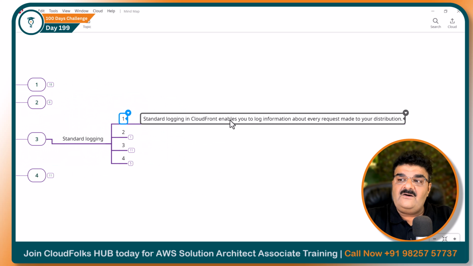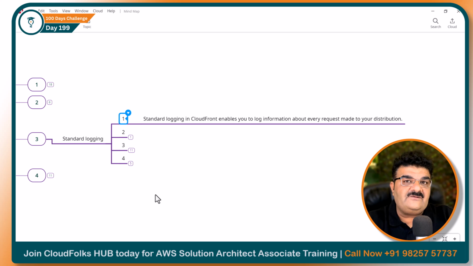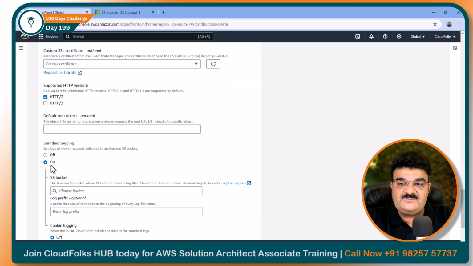Standard logging in CloudFront enables you to log information about every request made to your distribution. Here I am inside my CloudFront distribution. By default, standard logging is off, which means after creating your distribution, you will never find out who is requesting your URL, how much data you are transferring. You will not find out the details about the IP address of your client. You are not going to get anything about it. But if you want to log all this information, you have this option to enable standard logging.